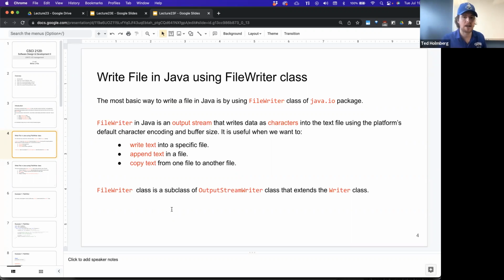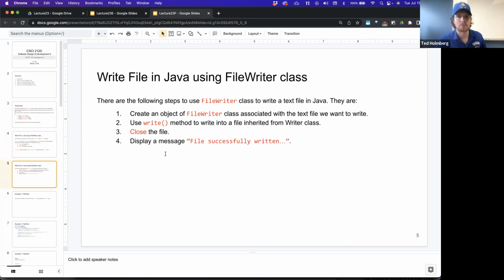The FileWriter class is a subclass of the OutputStreamWriter, but we care more that it's designed for accessing files as the mechanism for what we're writing to. Writing to a file using the FileWriter class follows a couple of steps. The first is we create a FileWriter object associated with the text file we want to write to. We use the write method, inherited from the Writer class, to write into the file. Then we close the file when we're done writing. And then afterwards, we'll have some kind of message that we display as it being successful.